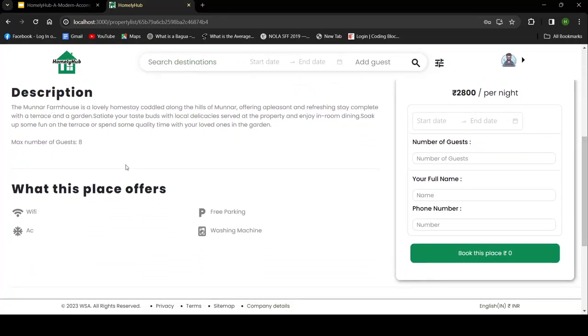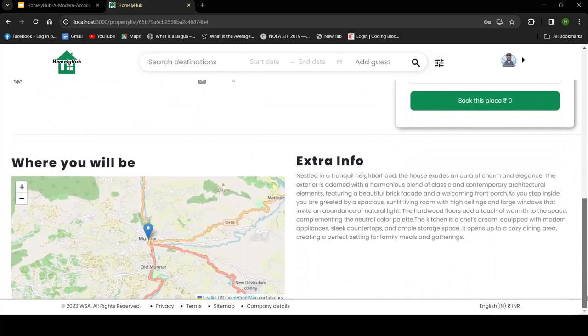And this is the description of this accommodation. Maximum number of guests are 8. It will not allow more than 8 guests. What this place offers: these are the amenities that this place will offer you: Wi-Fi, free parking, washing machine, AC.